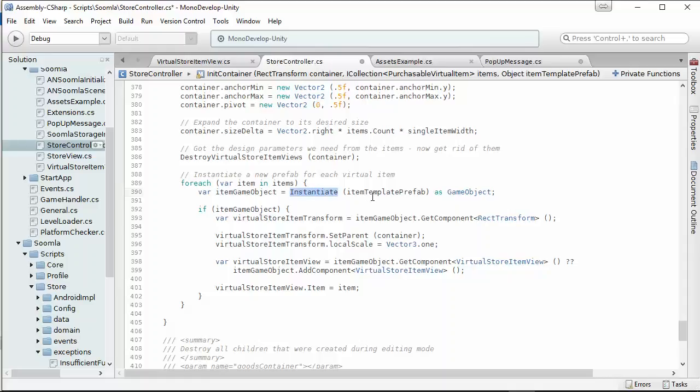item object instantiate for the item template as game object, and after that we check if this is not equal to null, we're just going to say virtual store item is equal to item object get transform, and we set the current virtual store item's parent inside the container, and after that we set the local scale to be 1 to keep its size as it is. And after that we say in here a new virtual store item view is equal to item object get component for this item view.